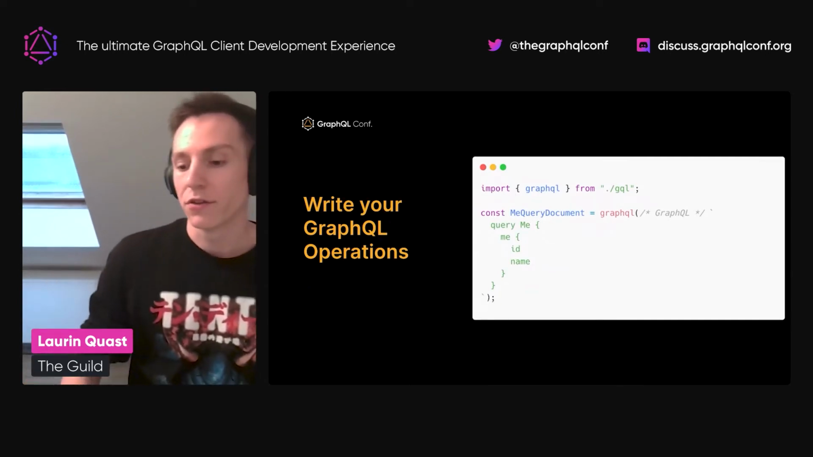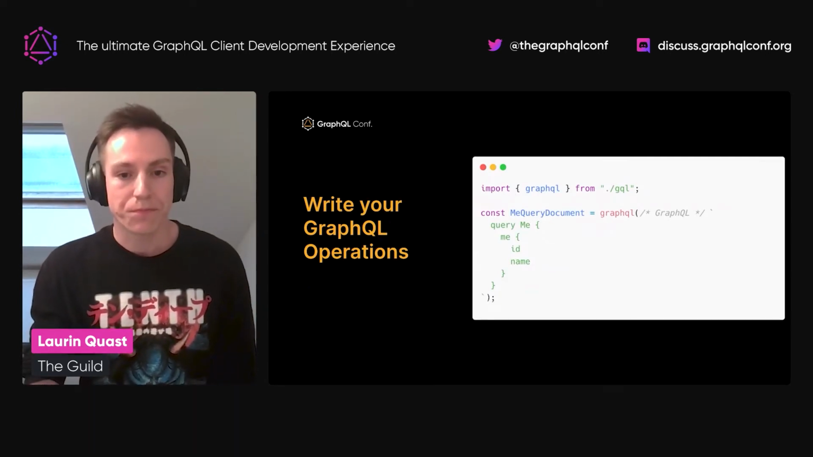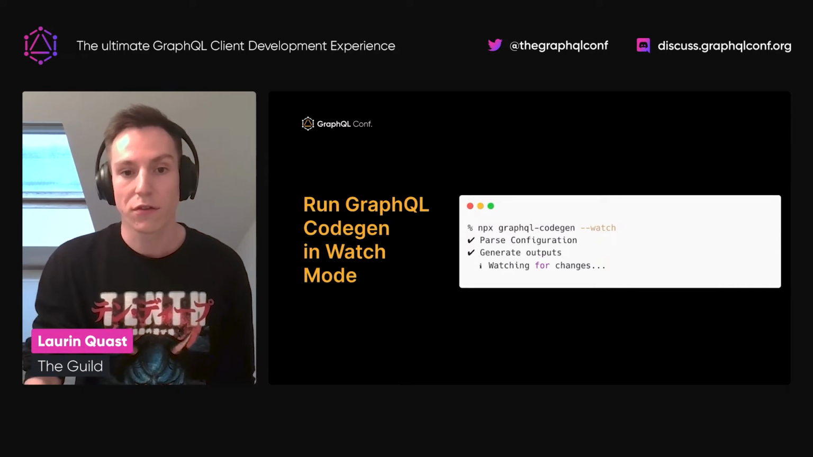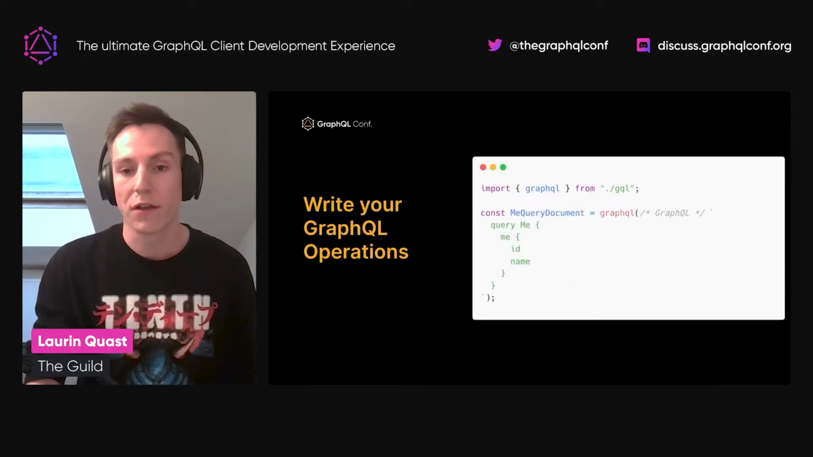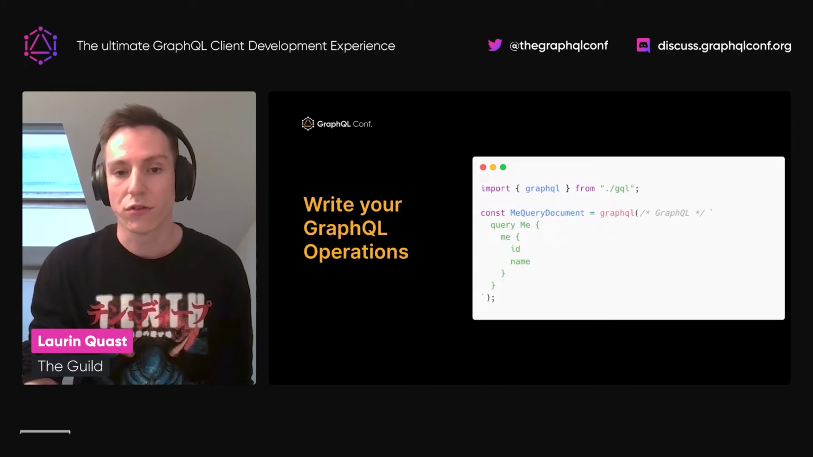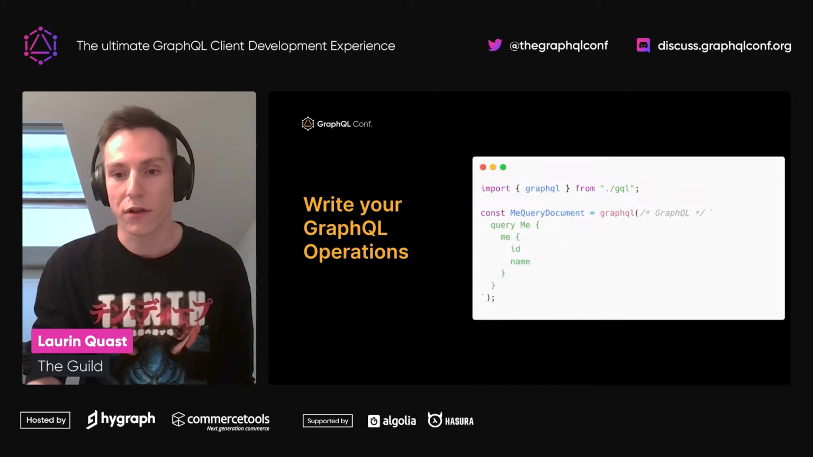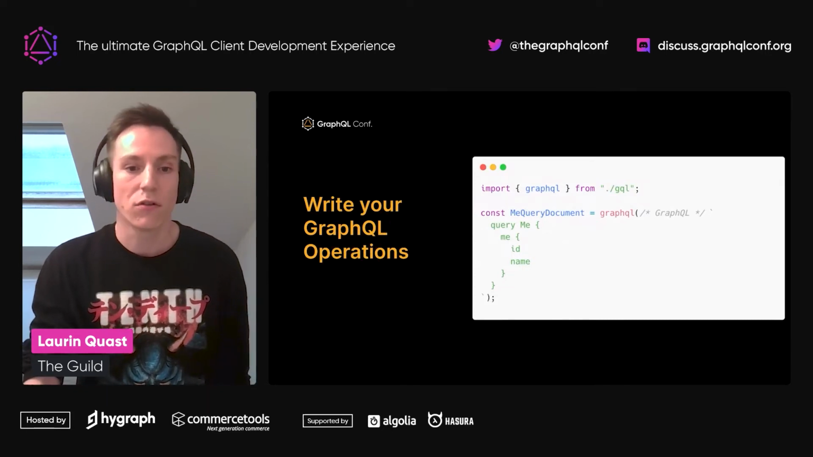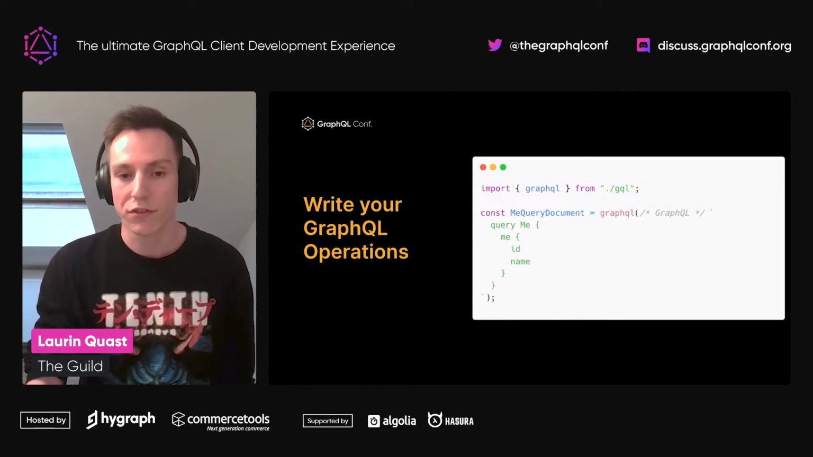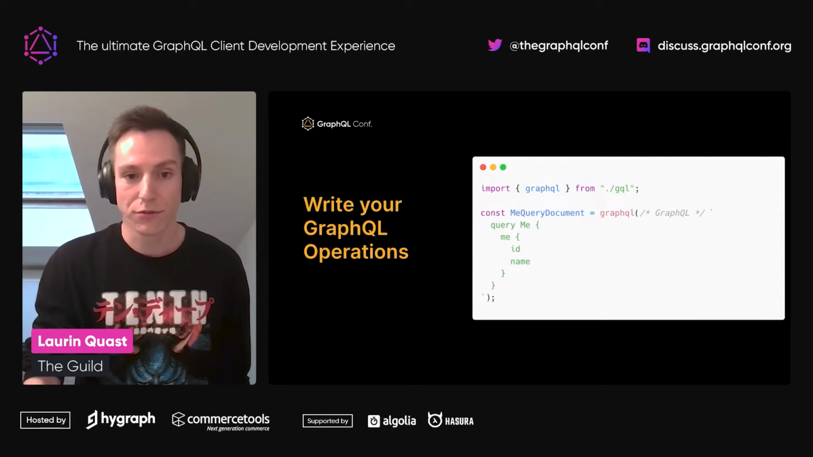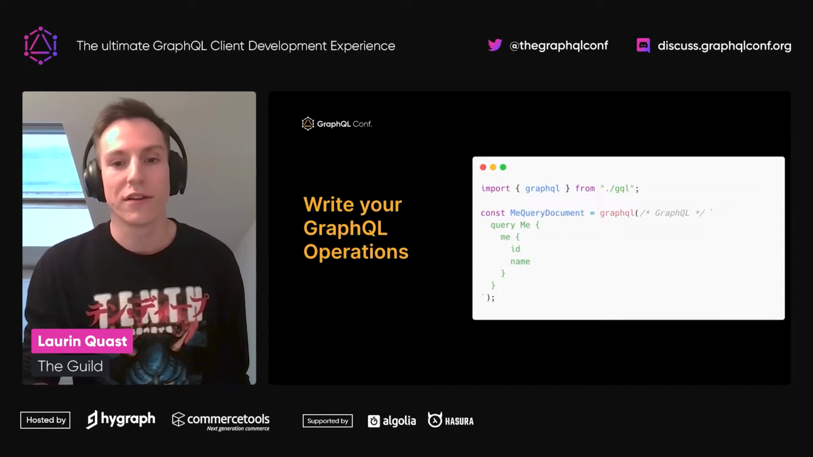Next, we're going to jump into our TypeScript file. As we initially ran the code gen command, it already generated a file for us, which contains a GraphQL function. And what we can do now is import this GraphQL function and then pass it our operation string for the GraphQL operation that we want to execute. And it will magically return a typed document that you then can use with any GraphQL client of your choice.